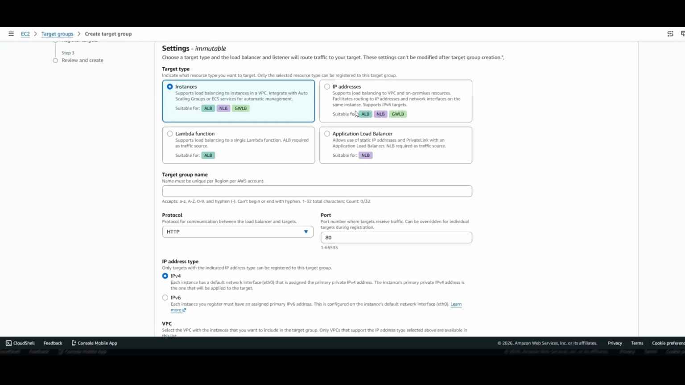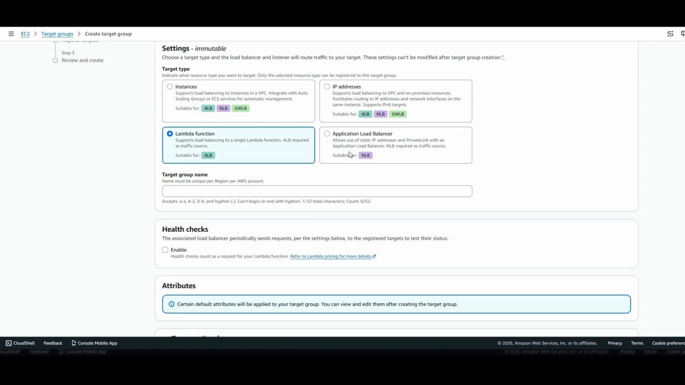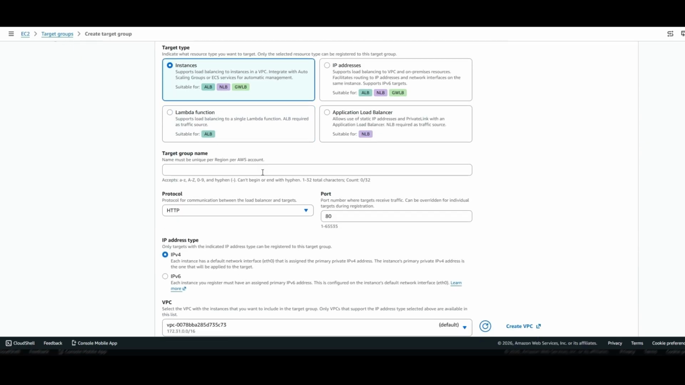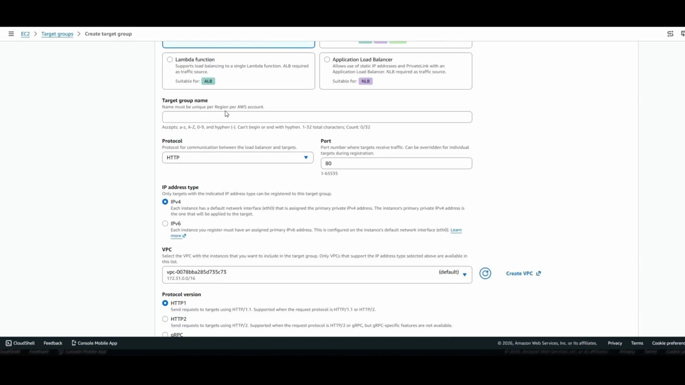If you have, on the backend, the resource type, your instance or IP addresses or Lambda function you would like to trigger, or you are routing your traffic to that Lambda function or Application Load Balancer or IP or instances, you can select out of it. So right now, the target is your EC2 instance.